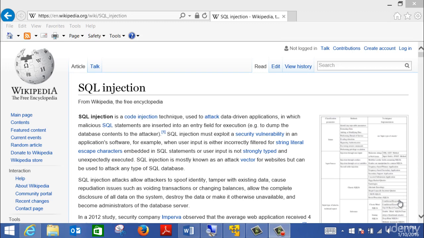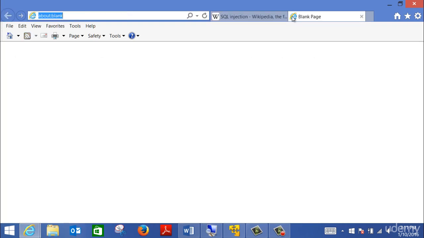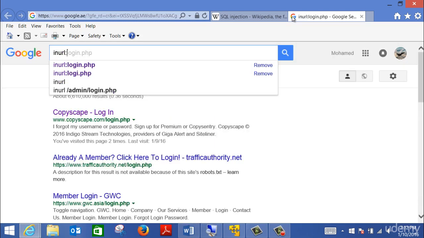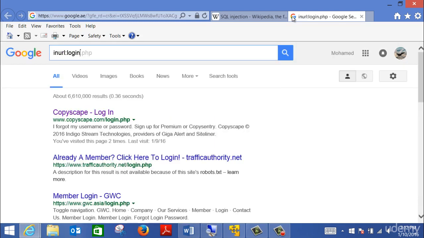What exactly is SQL injection? SQL injection is trying to talk to the database from the website. Let me give you a small example about that. Let's open a web page, any login web page. I can go to Google and type in the URL login.php or .asp, any login page.